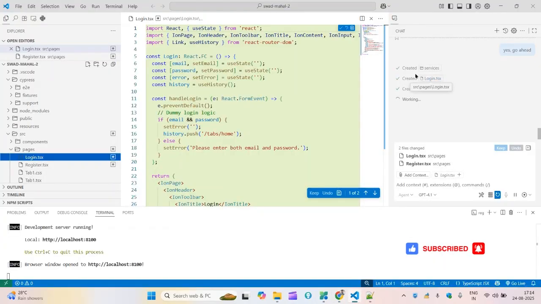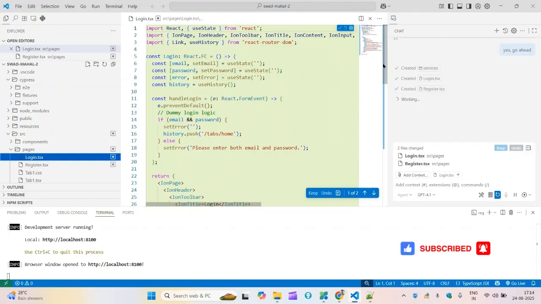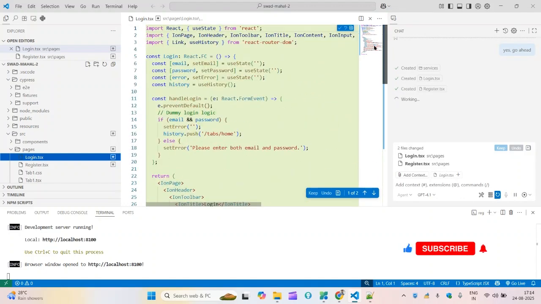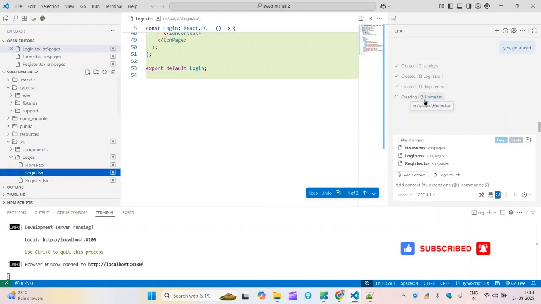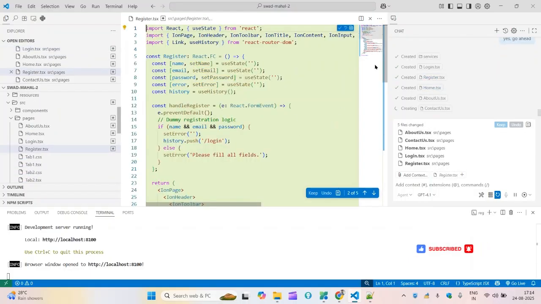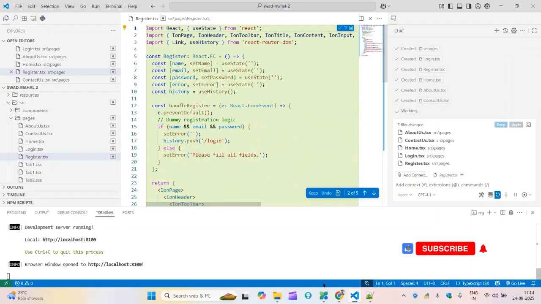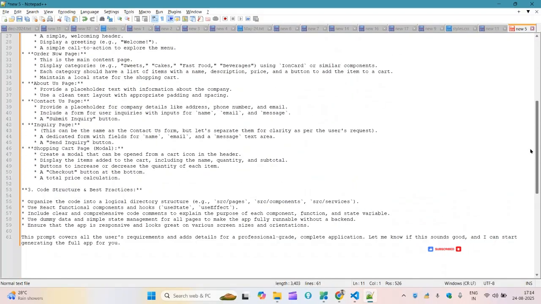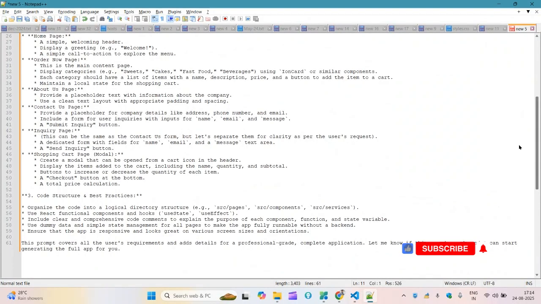Then it has created this login.tsx. So this is the page basically you see. And now you see it also created the other pages. I have given the command that all my pages go to the pages folder, like order now pages.